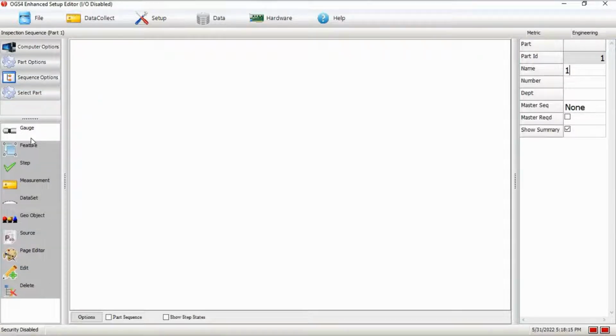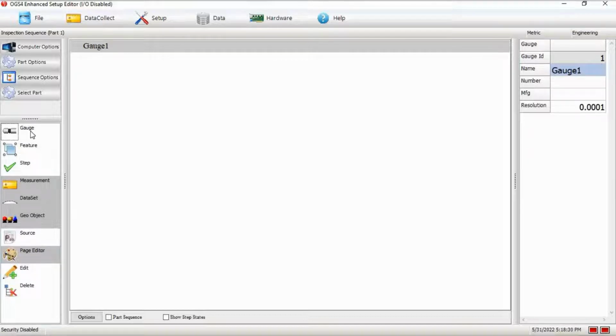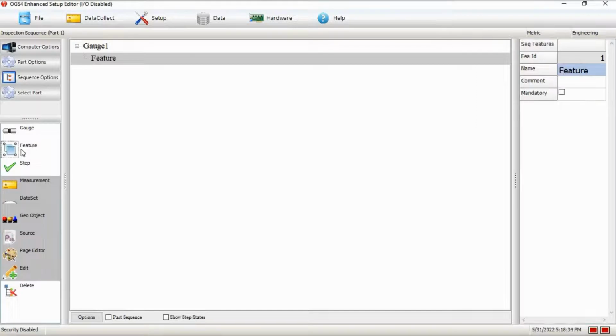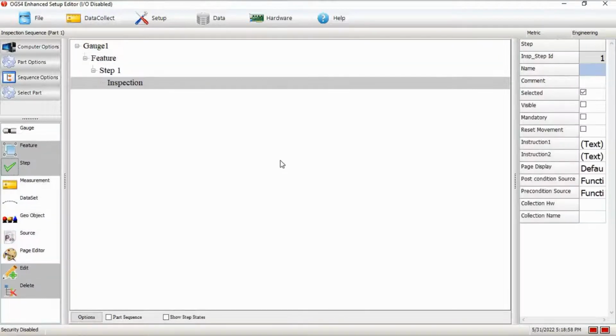And over here, you'll see you have computer options, part options, sequence options, select part, and then a bunch of different features you can add as well. Feature, step, actual measurement, data set, page editor, those types of things. So one of the first things you'll want to do, of course, is add a gauge. So click gauge and see how 2 more things come down here, and we'll just do feature. And then let's add a step.